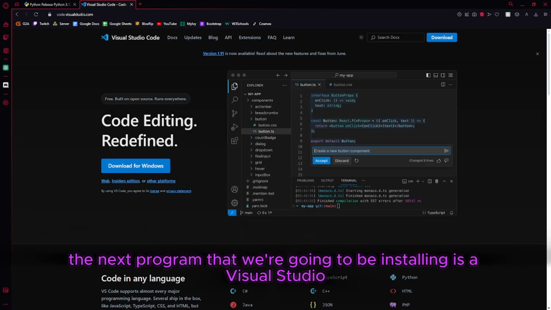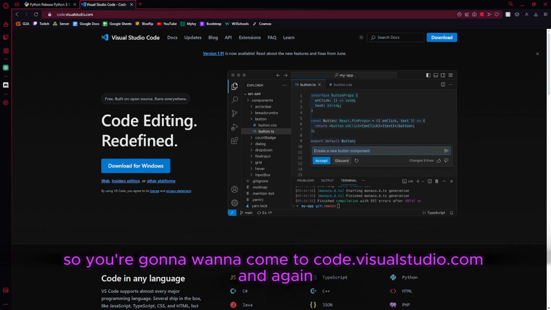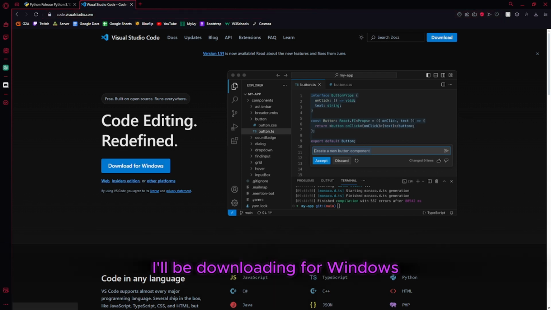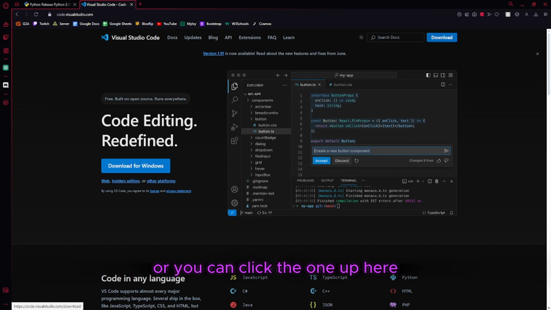The next program that we're going to be installing is Visual Studio Code, which is an actual code editor, and this is how we will write our code. So you're going to want to come to code.visualstudio.com, and again, I'll be downloading for Windows, and you're just going to click the big download button here, or you can click the one up here.